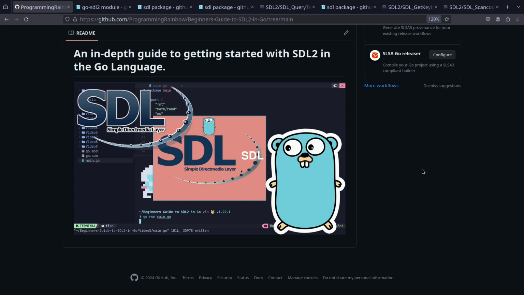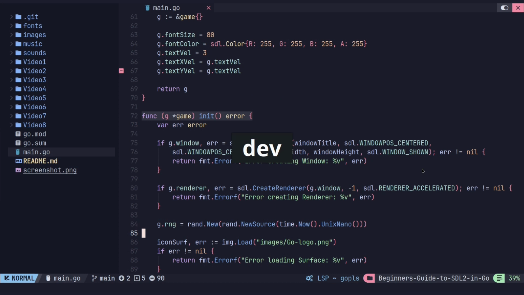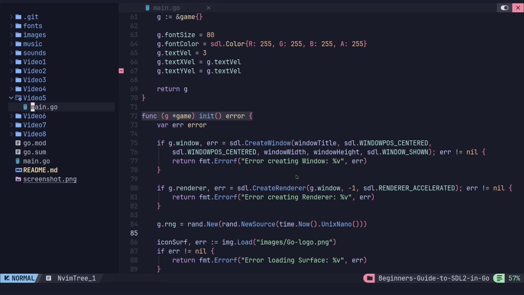In this video, we will be continuing on the beginner's guide to SDL2 in the Go language. If you're just starting out with this video, you'll need to go to github.com programming rainbow beginner's guide to SDL2 in Go. You'll need to clone that repository. You'll need to move inside the directory, and since this is the 6th video, we will be working with the code that we left off with in the 5th video. So if you go into the 5th video right here and grab the main.go, you can copy that into the top level directory and you will be where we are in this video.